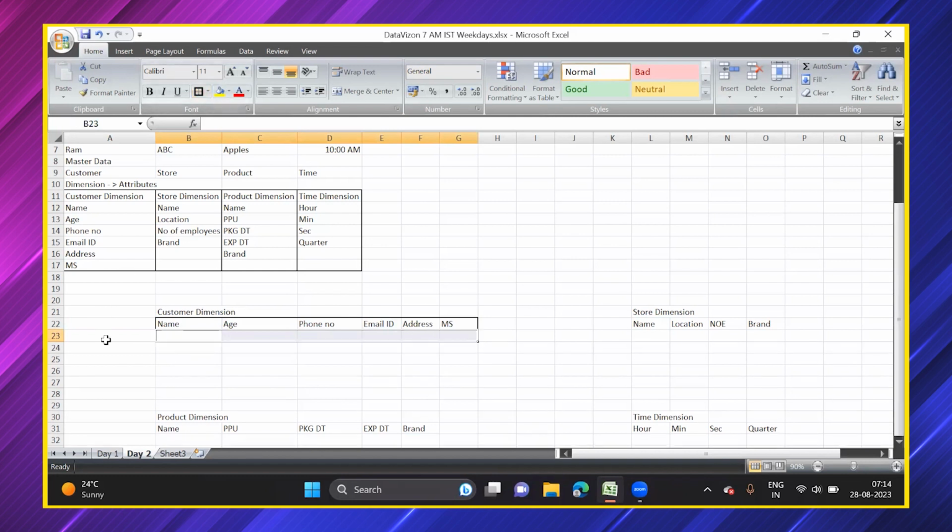So if you talk about record number one, here you will have the data about this customer. Let us talk about Ram, and say some hypothetical information about Ram. The name of the person is Ram. His age is, let us say, 21 years. His phone number is, let us say, 987-654-3210. And then his email ID is ram@gmail.com. And finally, his address is house number 123 for simplicity's sake. And marital status is single right now.